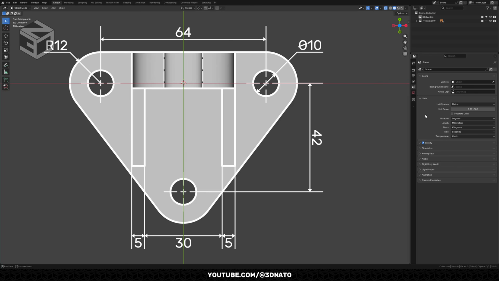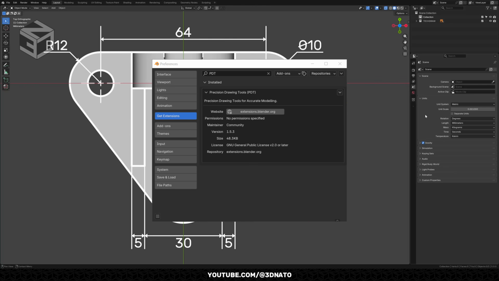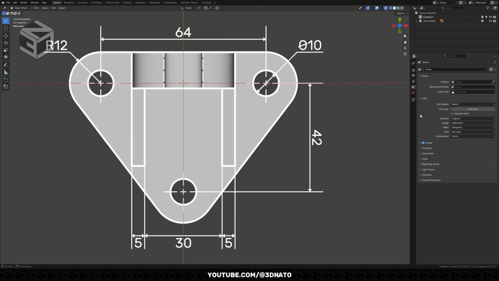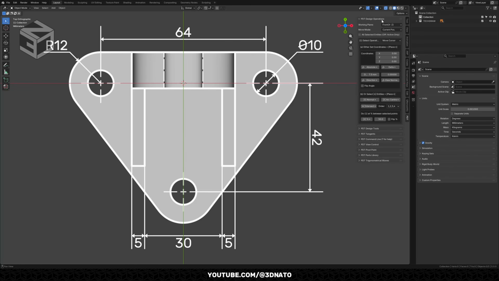But before that, let's install precision drawing tools. Go to Edit, Preferences, Get Extensions, then search for PDT and install it. Now press M to show the sidebar, go to PDT and expand the Design Operations tab. Here we'll basically use it to move the 3D cursor. Set Working Plane to top and make sure Operation is set to Move Cursor. In the X coordinate, type -64 divided by 2 and hit Absolute to place the 3D cursor at -32mm on the X-axis. Let's create two circles, a 12mm radius for the outline and a 10mm diameter for the hole.